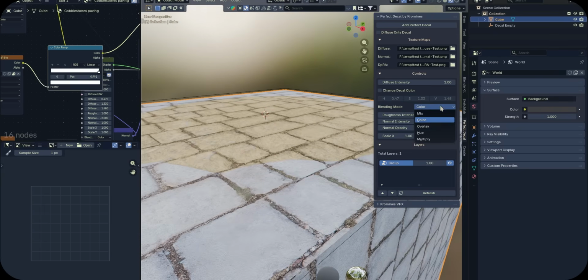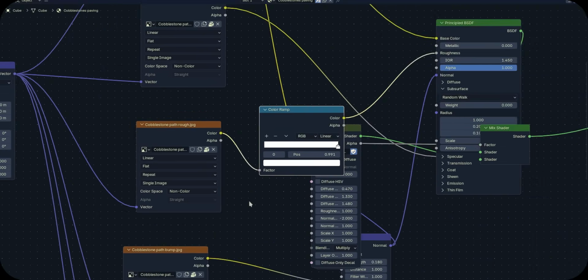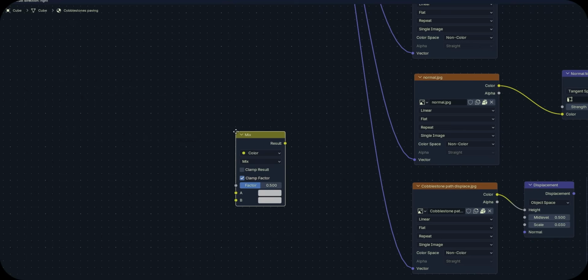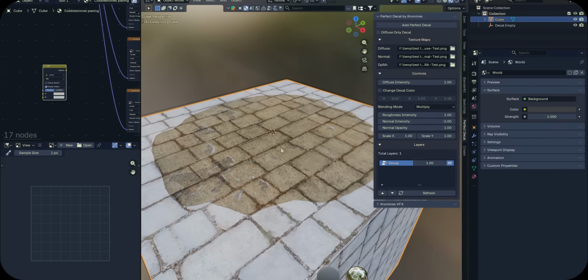So now I shifted to color, then there is overlay, then there is hue, then there is multiply, and you must be wondering why there are not other blending modes. Let's say if I go to mix RGB, we will have multiple blending modes. I figured out that these 5 blending modes work perfectly with our setup, and that's why I only added these 5 blending modes.